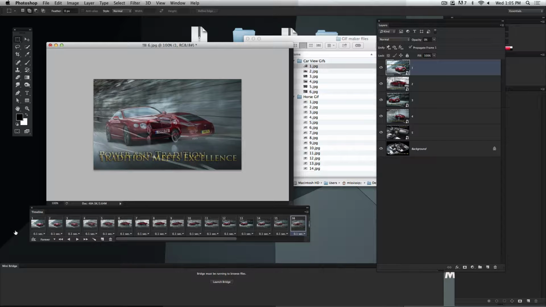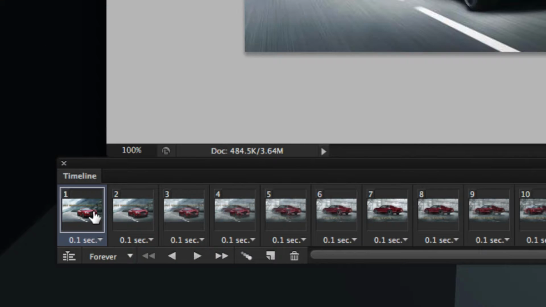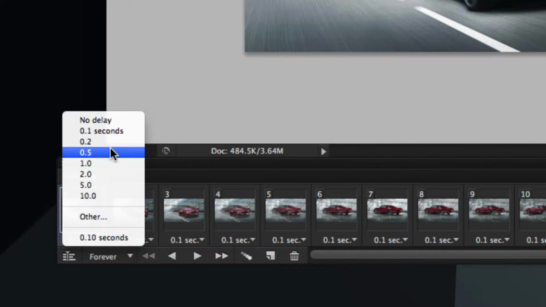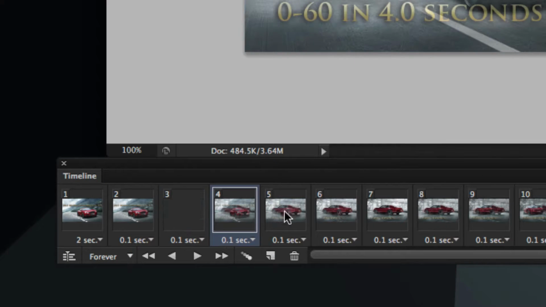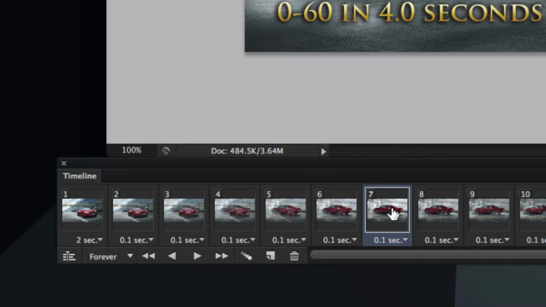So let's go back. I want it to linger on 1. How do I make this one stay longer? Just change the time. Let's say let's stop on there for 2 seconds. Change, change, change. There it is at 100%.